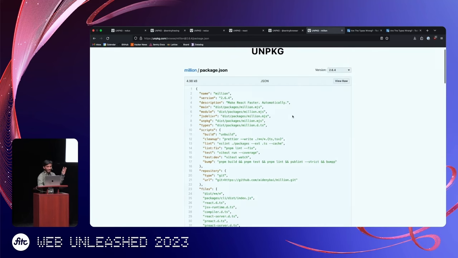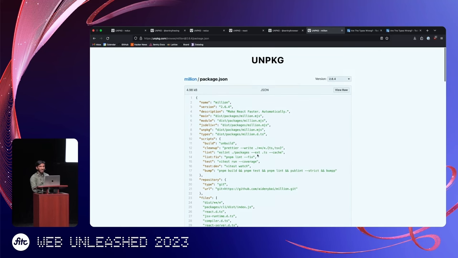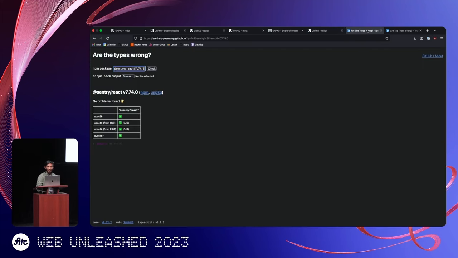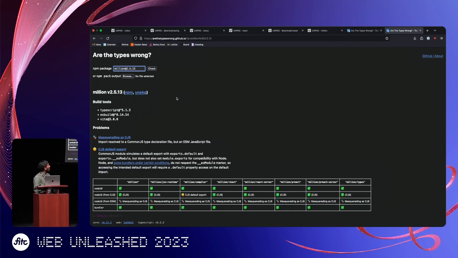But actually, even though Million uses unbuild and is set up really well, if you feed it into Are the Types Wrong, there's actually a problem with masquerading as CJS. And so things are not as simple as just using unbuild. You have to still go in and debug things yourself.